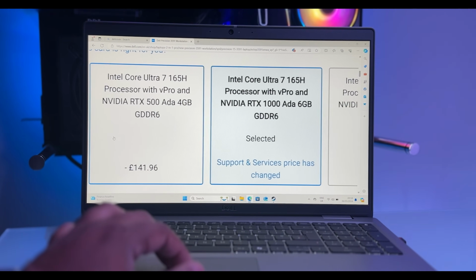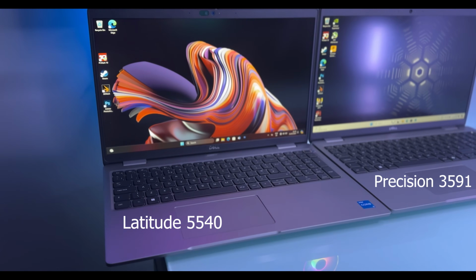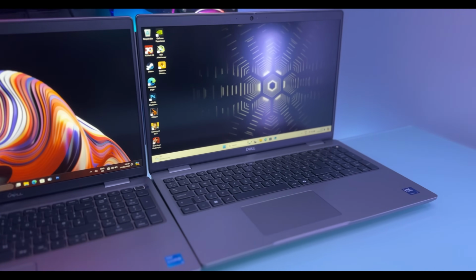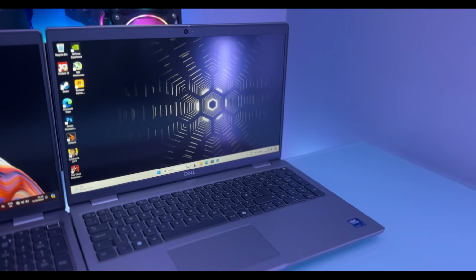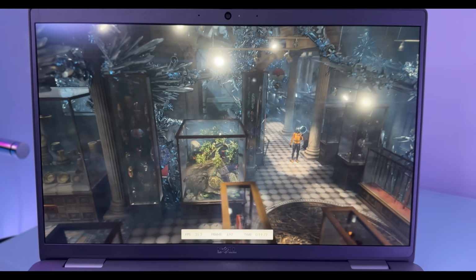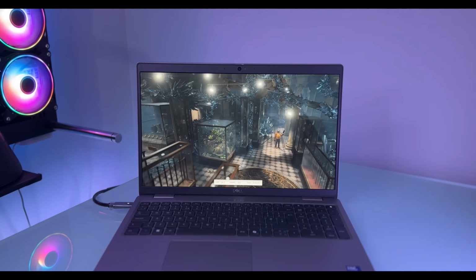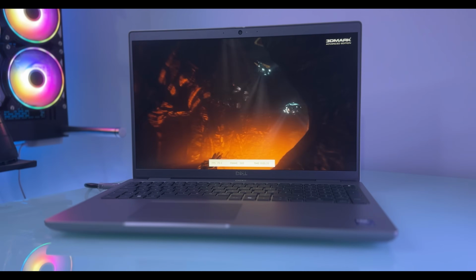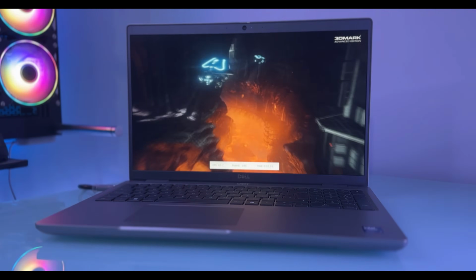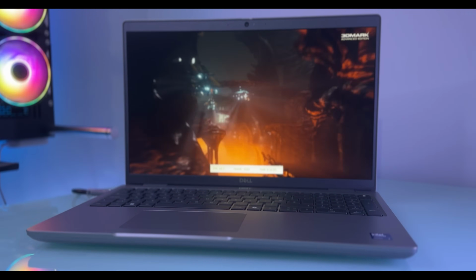The model I reviewed here has the 165H processor, which runs slightly quicker. Screen wise, it's the same 15.6 inch Full HD screen, same as the Latitude 5540. The only real difference is it having the more powerful CPU and a dedicated GPU. This model, with its dedicated RTX 1000 ADA graphics, which has 6GB of GDDR6 memory, will easily cope with your 4K editing needs and complex 3D modeling. Perfect for those starting out with some money to spend, students and even professionals, and will easily last 5 years, as I've proved with my older model.